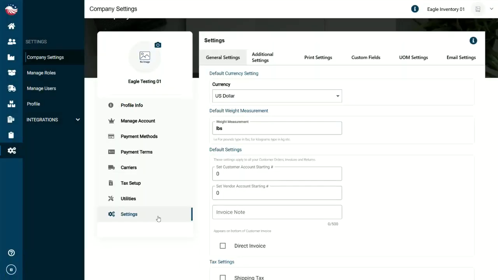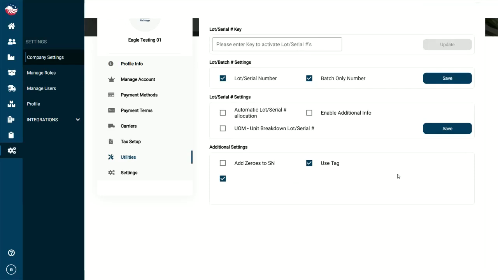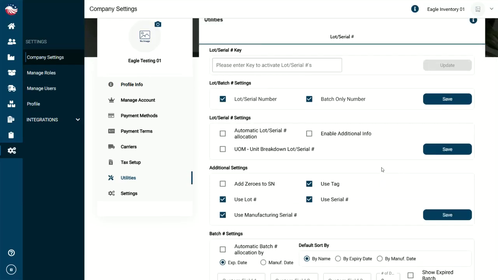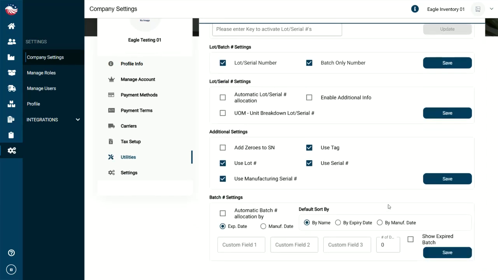To enable your lot, serial, and batch tracking, go to your utilities and check the boxes that you want to enable. We have lot and serial numbers and or batch only numbers. We can also define whether the lot numbers or serial numbers will be automatically allocated, if we want to enable additional information, or if you want unit breakdowns for the lot and serial numbers. After checking on the settings that you need, click Save, and this will be applied immediately.